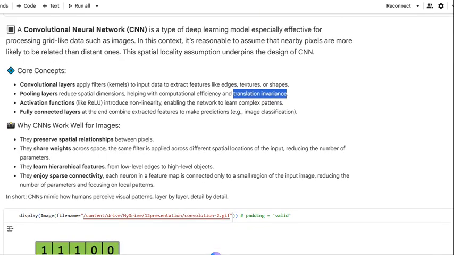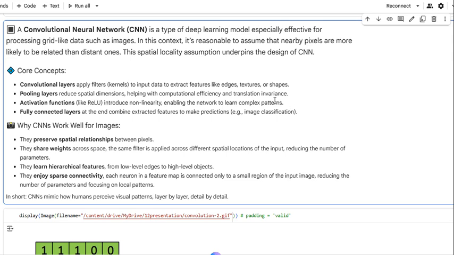Convolutional neural networks are different. CNN is a type of deep learning model, especially effective for processing grid-like data, such as images. In this context, it's reasonable to assume that nearby pixels are more likely to be related than distant ones. And this is the core concept of CNNs. We have convolutional layers that apply filters or kernels to input data to extract features. And features are such as edges, textures, shapes.